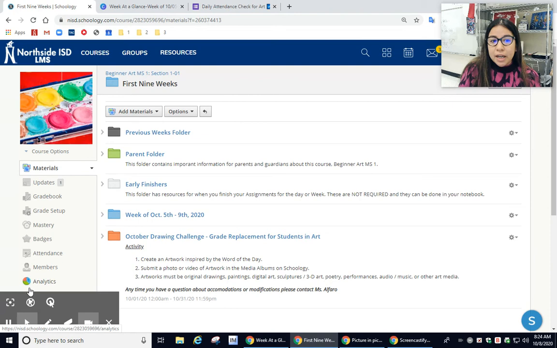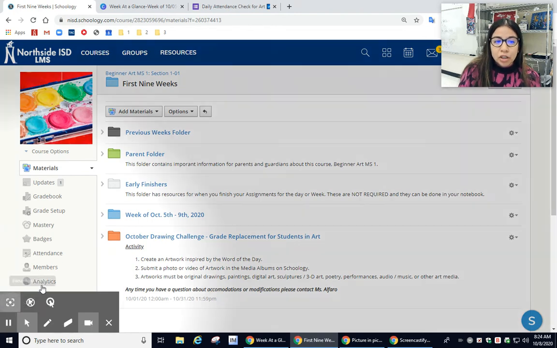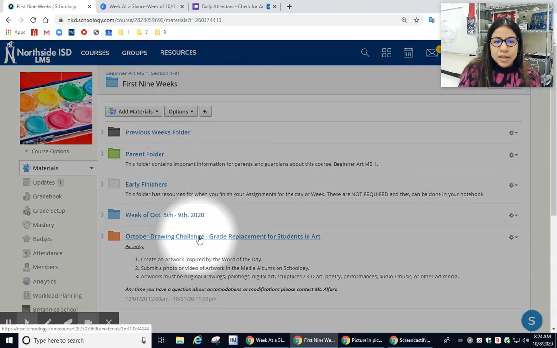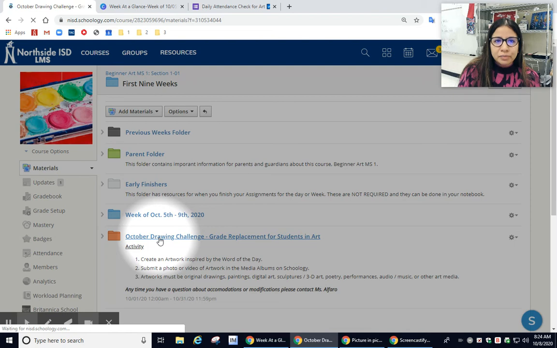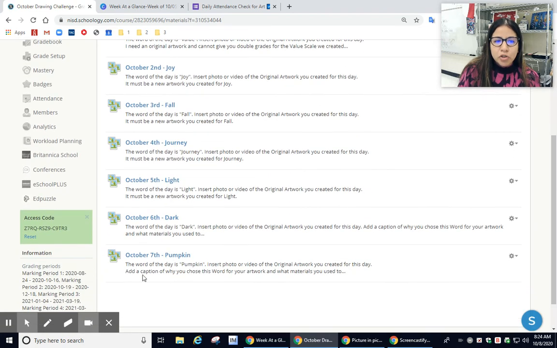If you are participating in the October Drawing Challenge, you will need to submit your artwork inside of the orange folder that says October Drawing Challenge Grade Replacement for Students in Art. This can be found in the first 9 weeks folder inside of our Schoology course. So I'll go ahead and click there. And again, if you're doing pumpkin, you can click on pumpkin or whatever day of the week that you chose.